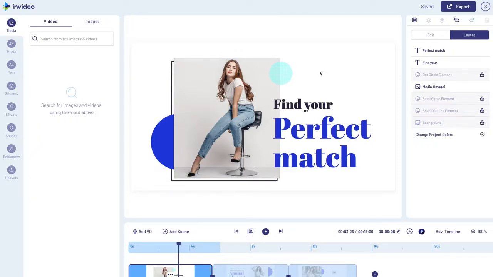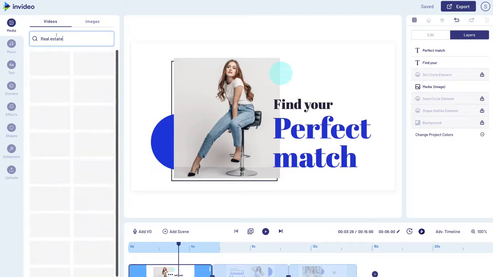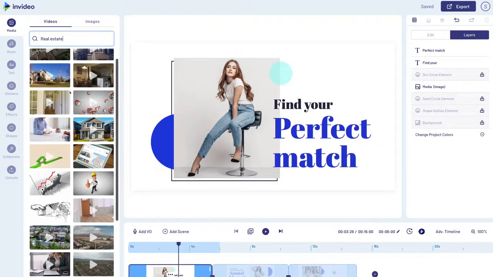Now we're going to talk about a few important elements before we get started and start editing this video template. Now on the left hand side we have videos and images. So for example, if I wanted to look for a particular video or image, I'll type it in here. For example, if I type in real estate and hit enter, Invideo is going to show us a whole bunch of free stock videos that we can use in our video.